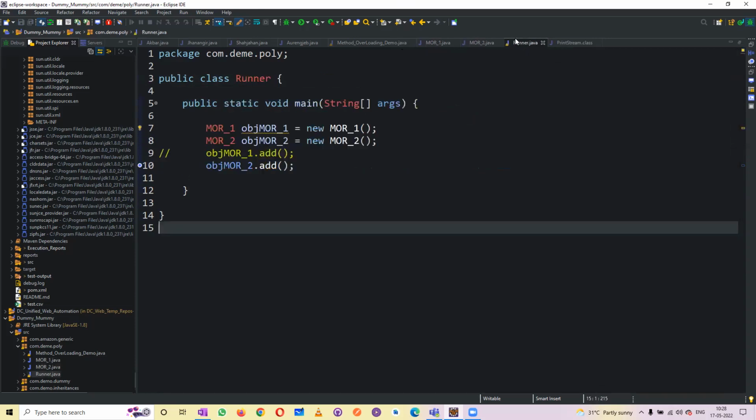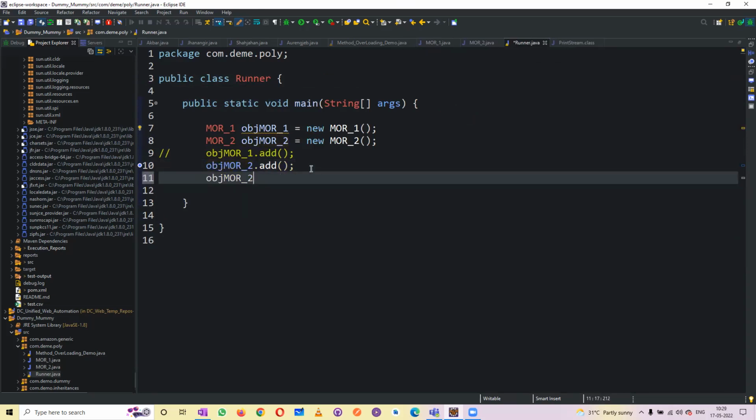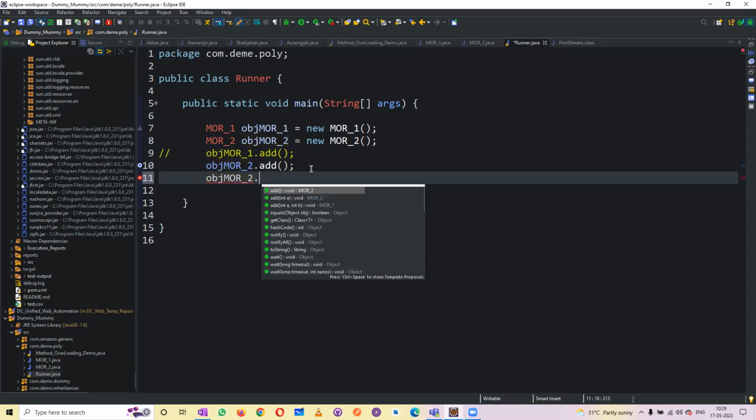Now I'm trying to call it from the runner class, right? In the runner class, I created the object for MOR2, and then dot. If I call this, you can see it, right? So from which classes do we have it? MOR2, I have add and add. You can see that these two methods are coming from the same class. And if you see here, MOR1, this particular thing is coming from this particular class. We are able to see this, right?